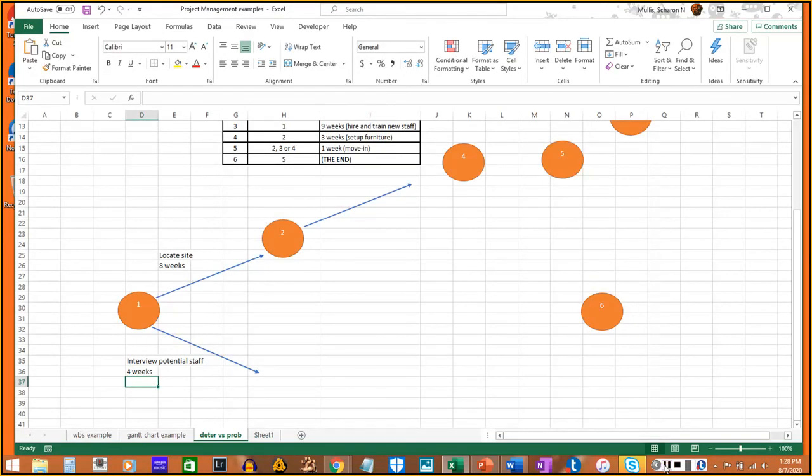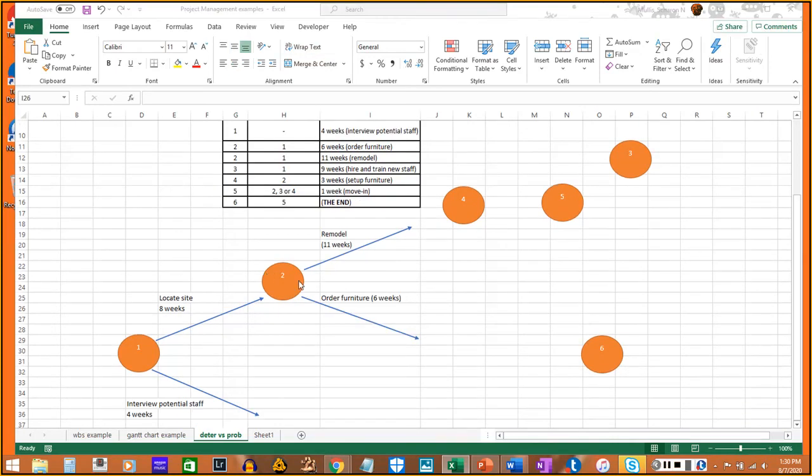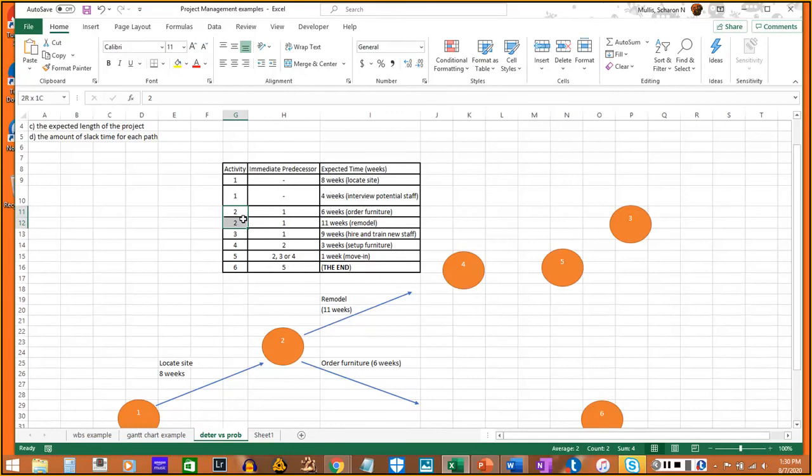All right, so now we move on to activity 2, which has 2 activities as well. Again, we have 2 activities. Either you can remodel, which takes 11 weeks, or you can order the furniture, which takes 6 weeks.